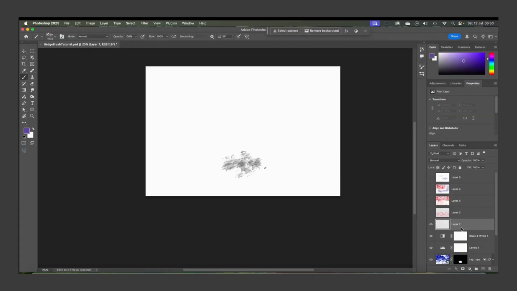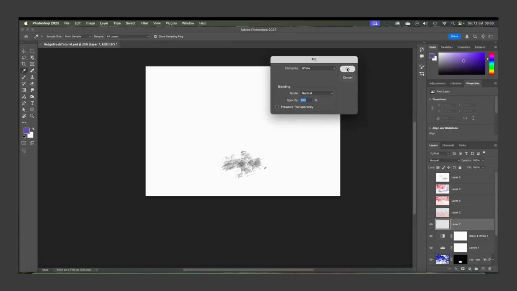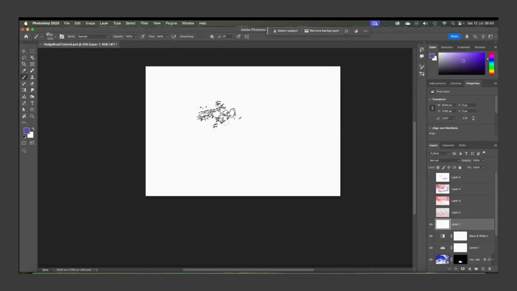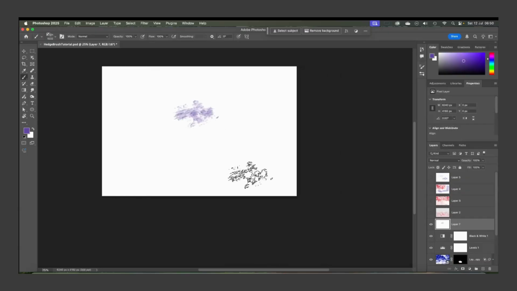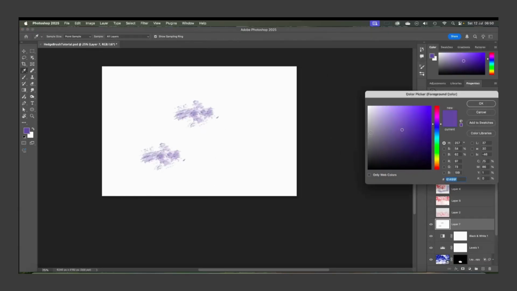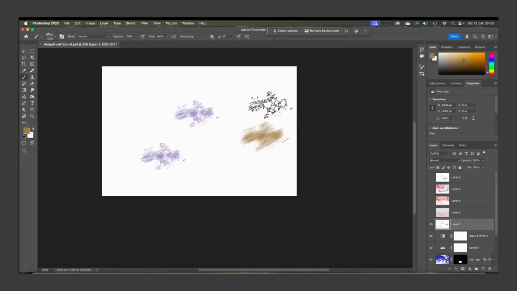New blank layer, Shift Delete. Okay, let's fill it with white. B for the brush tool if you haven't got the brush selected, and because this was the brush we've just created, there is our brush, and it's purple because I have got purple selected. We can select any colour.